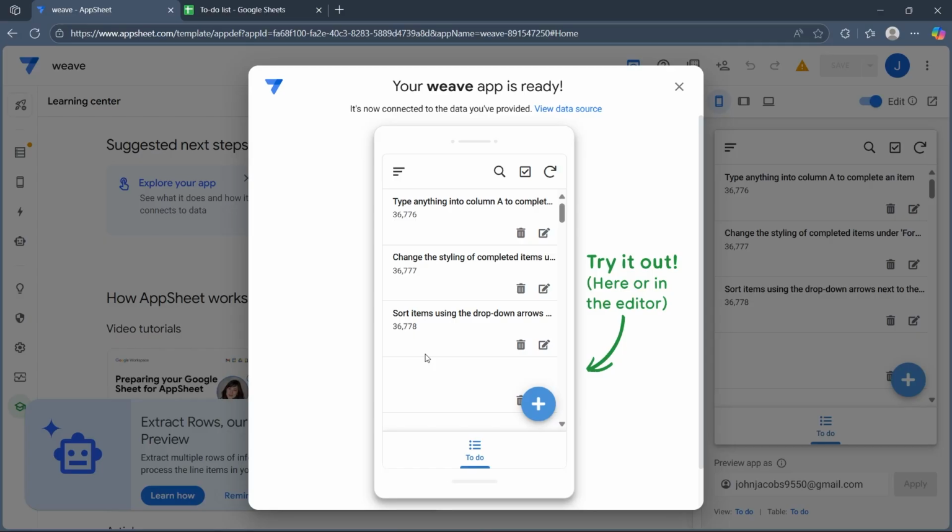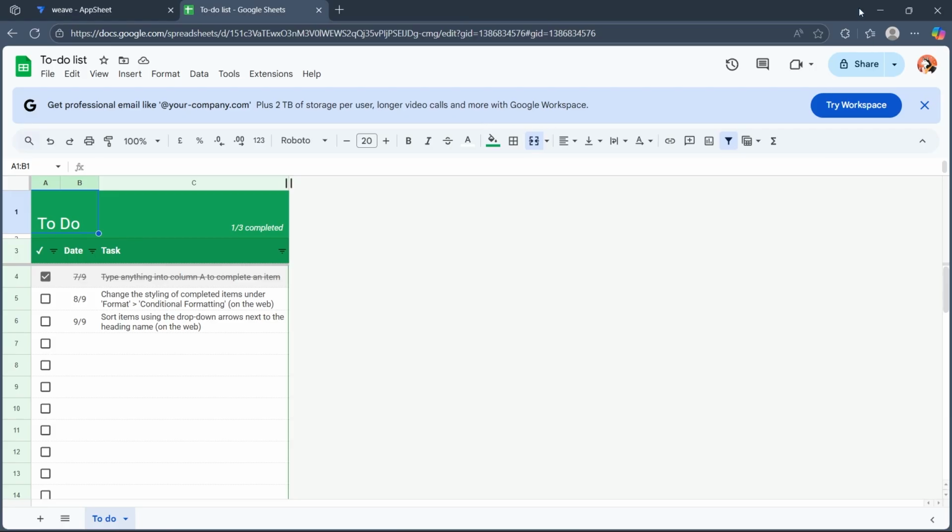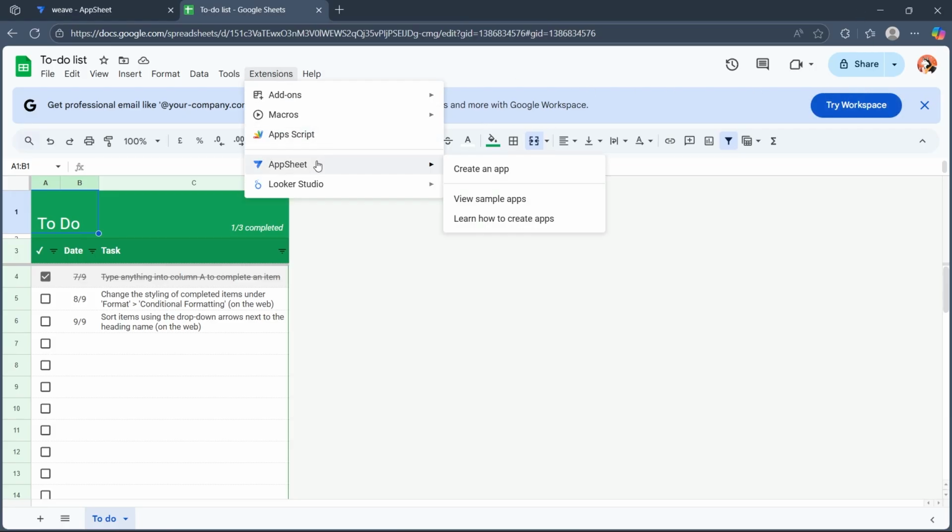Now, method 2 is Google Sheets and AppSheet add-on. So open your Google Sheets and click Extensions and choose AppSheet. Now, you can easily create an app from just right here. The add-on will convert the current sheet into an AppSheet app, opening the editor where you can customize your application. So that is how you do it.